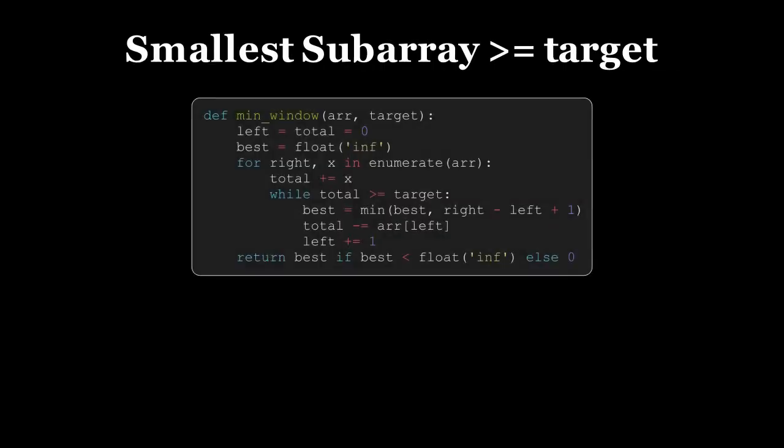One more variable window, this time shrinking, the smallest subarray whose sum reaches a target. Expand on the right, adding to the running total. The instant the total is big enough, shrink from the left as far as you can while staying valid, recording the smallest length. Expand to satisfy, shrink to optimize, the heartbeat of variable windows.